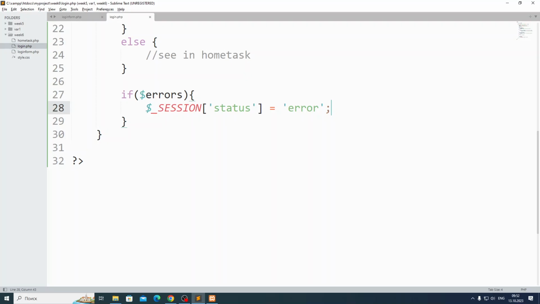So inside the session, status can be error or it can be success. If it's success, I understand that I was successfully authenticated. If it's an error, it means I have some errors inside the session also and I have to show them. So status is only for me to be informed whether the authentication was successful or not. Okay?